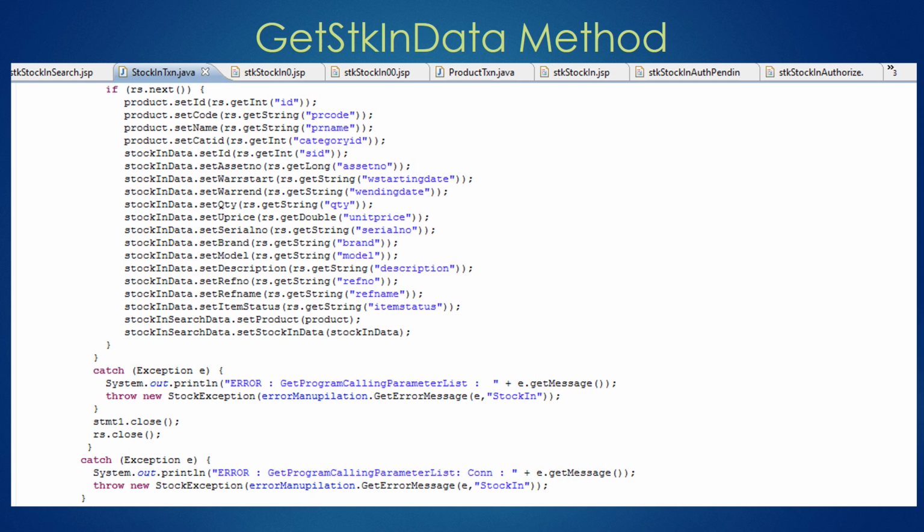Here you can see we use 3 objects, meaning 3 classes. One is the product class, the second one is the stockinData class, and the third one is the stockinSearchData class. But the product class as well as the stockinData class are attributes in the stockinSearchData class. Let's see how that is happening.